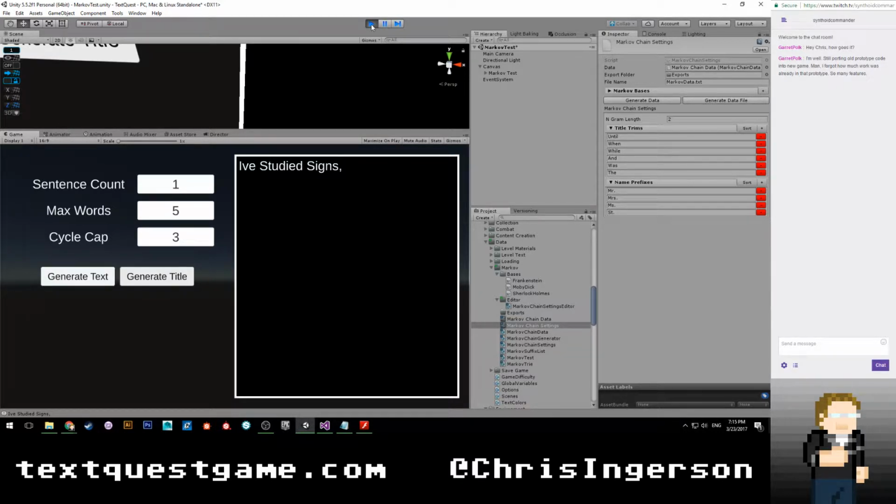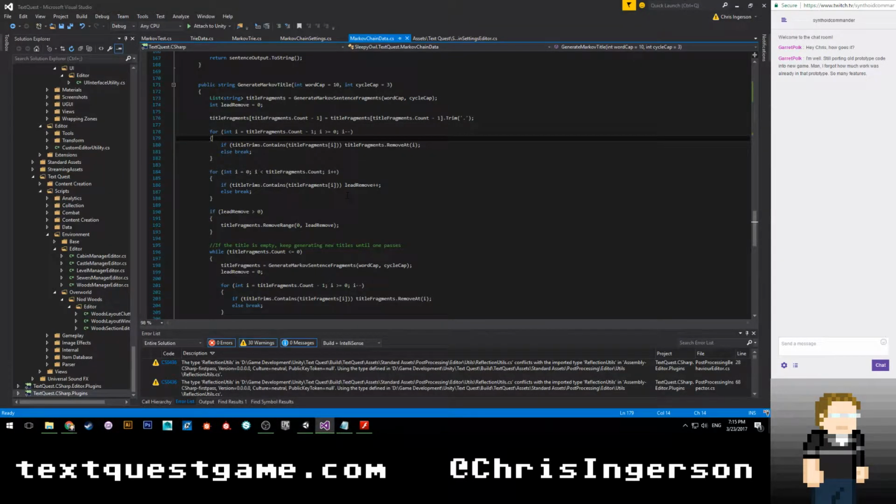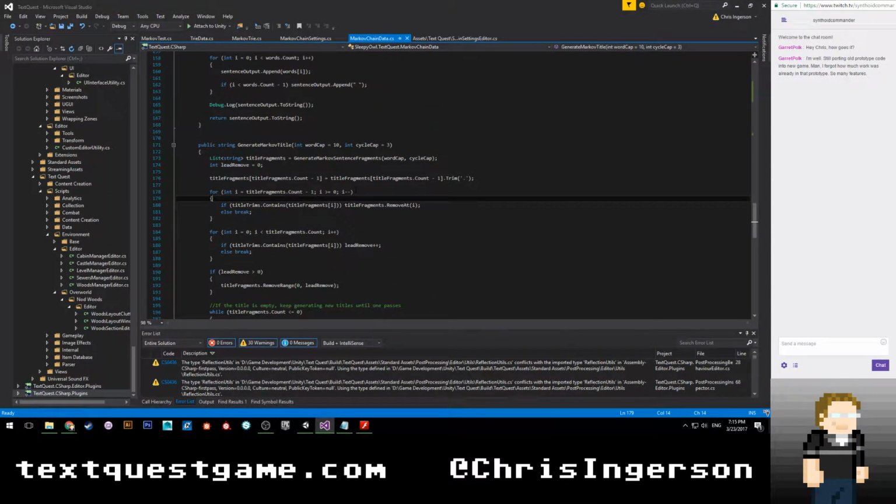Although that does mean I need to remove more than just periods. So let's go ahead and just say, well, I don't want to say replace. That's the thing that sucks, because I only want to trim it off the end. So we'll say dot trim and then commas.